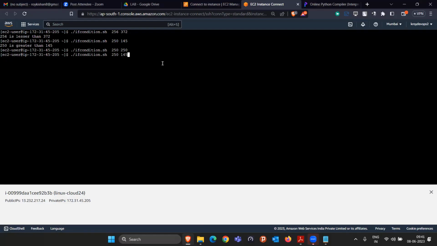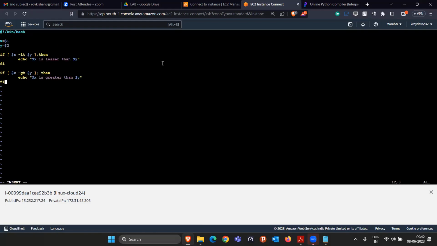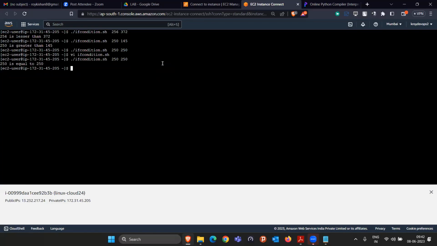Now, similarly, if somebody wants to see this condition also, go inside this and write one more condition. You have to simply mention: if $x is equal to $y, then echo "$x is equal to $y", like this one, and close this. Now save this. If somebody tries to run this condition with 250 also, they are going to say 250 is equal to 50.